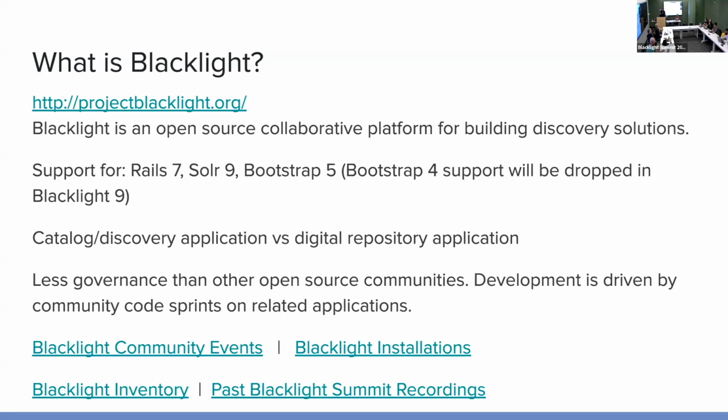And I have a couple links here. Community events: these are links to documents for each summit and Blacklight community event. Blacklight installations: this is a list of Blacklight installations with instructions on how to get your work featured on the Blacklight showcase page. So if your institution has a Blacklight app that's not already there, that might be a good idea to submit. And we have the Blacklight inventory, which is also a list of Blacklight instances. So if you see your institution listed here, it would be useful to go through and update, add, or remove your institutional usages. And we have a link here to previous Blacklight Summit recordings.